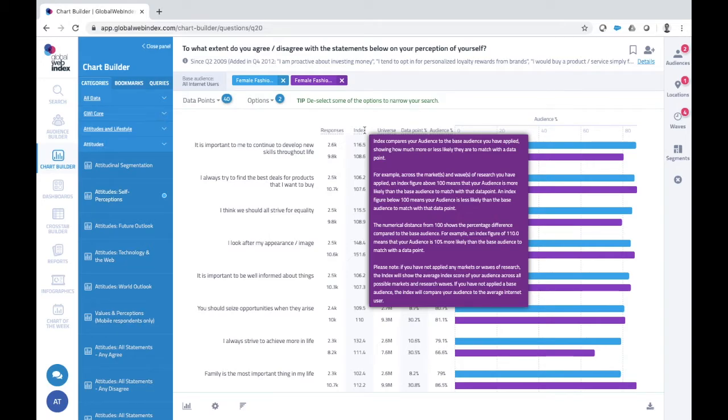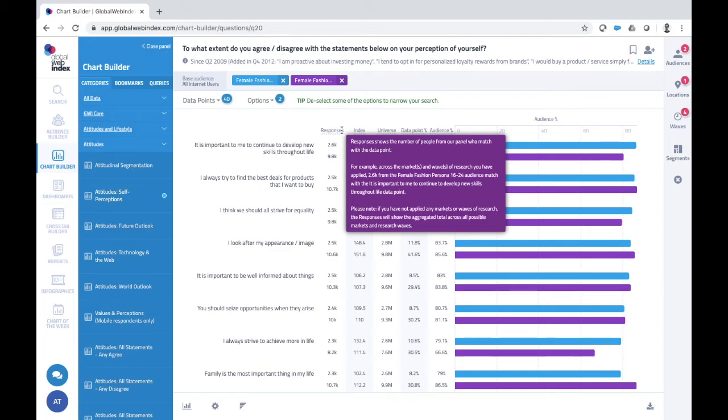The final metric is then responses. The responses metric is showing you the number of people from the panel that belong to your audience that match with the data point. So in this example, we have a sample of 2,600 people from the female fashion 16 to 24 audience that match with that data point to say they somewhat or strongly agree.